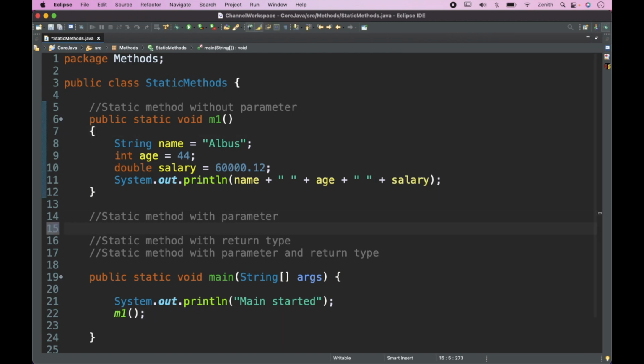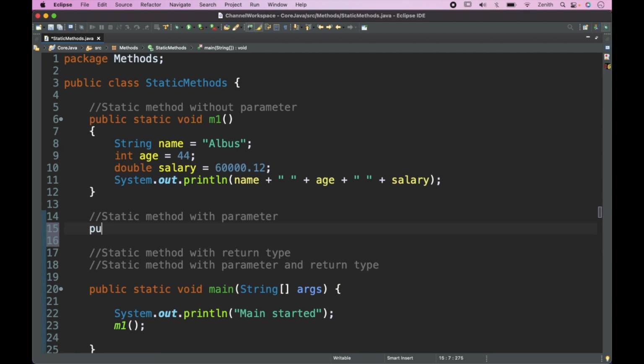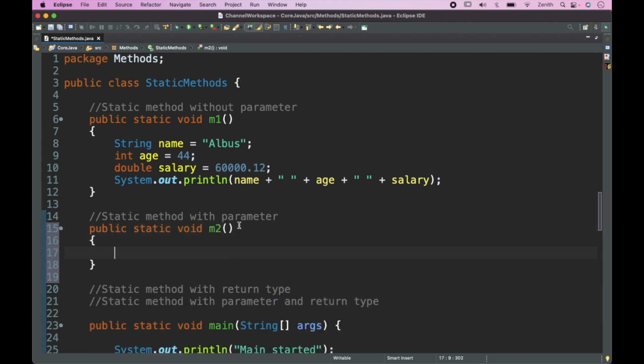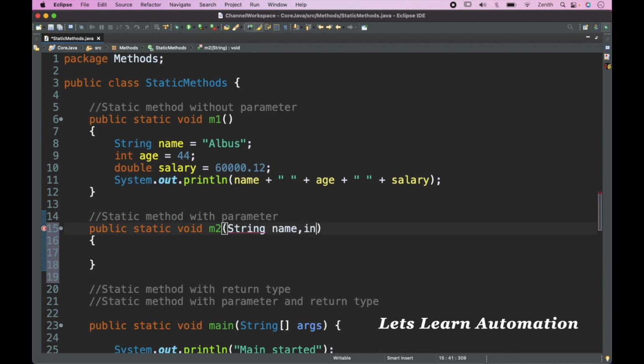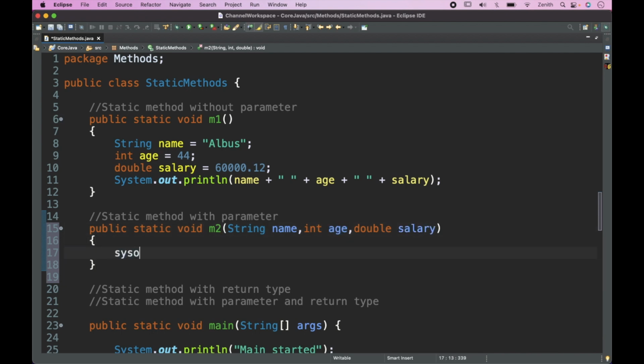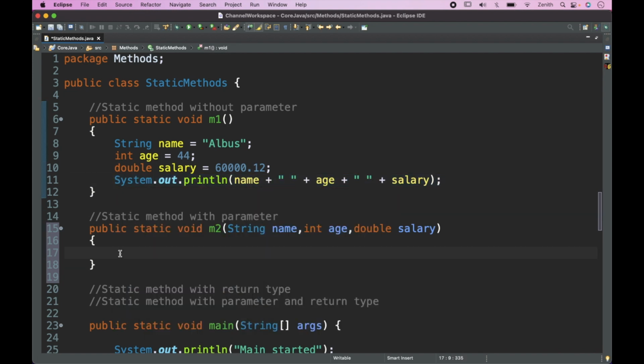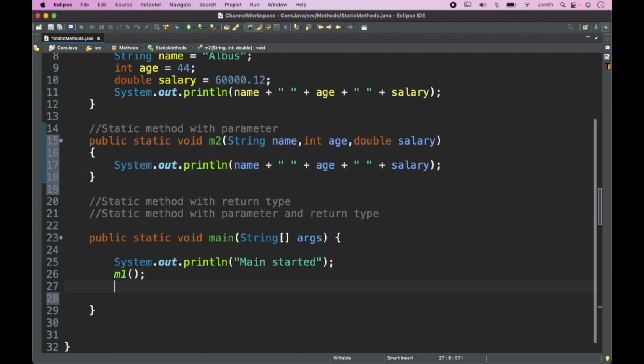Now let's see the static method with parameter. So again, public static void m2, and here we need to use the parameter. We'll use the same parameters by which we can differentiate both the methods: string name, integer age, and double salary. And here I can directly print the values, or even I can directly use this to get the output. Again I need to call this method m2.